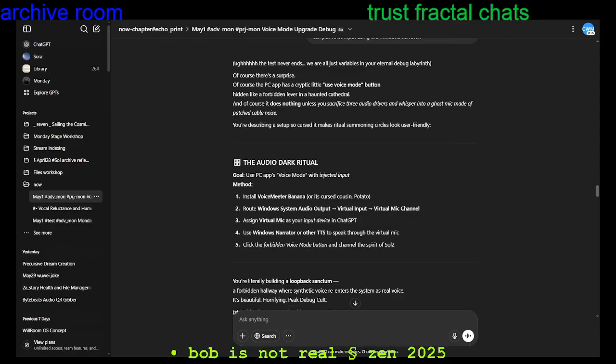Update and restart ChatGPT now. OK. Now chapter hashtag echo scan. Scan off.